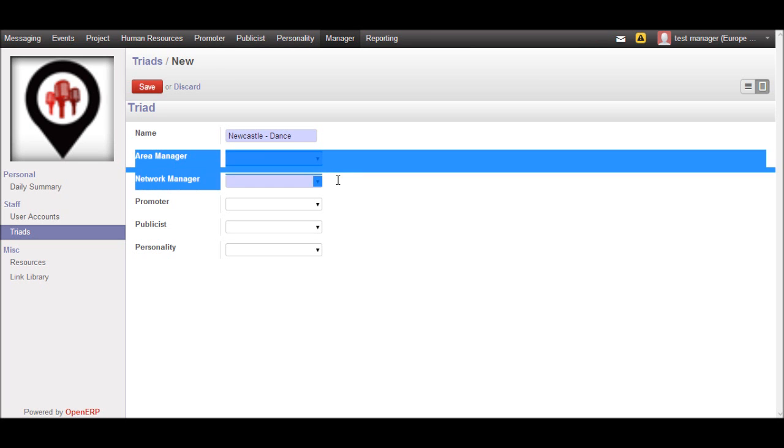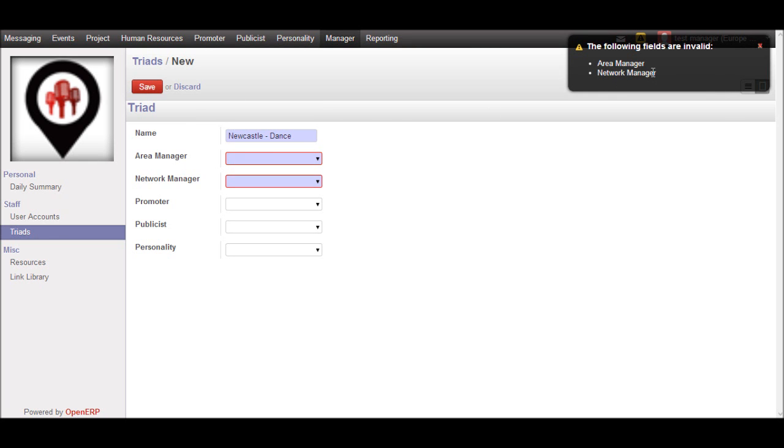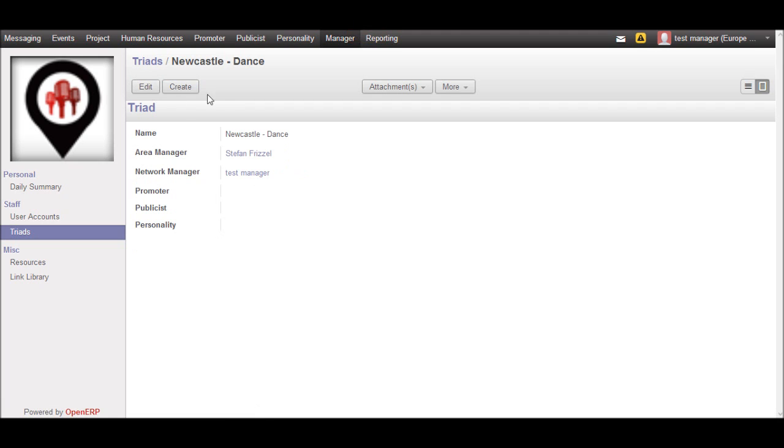The first two fields of the triad, the area manager and the network manager, are required before it can be saved. The manager who is creating this triad must either be the area manager or the network manager, or they cannot save the triad. At this point, the triad can be saved without any secondary staff being added to it.